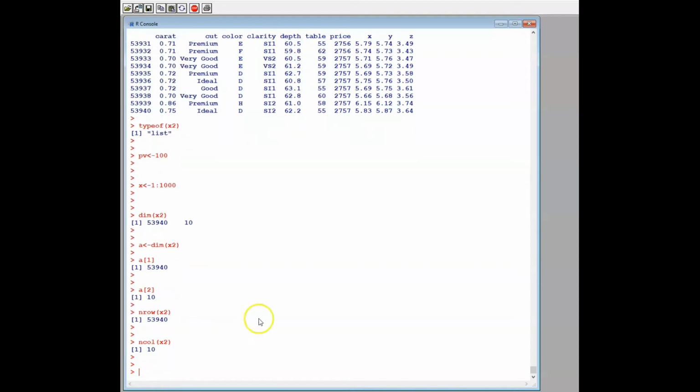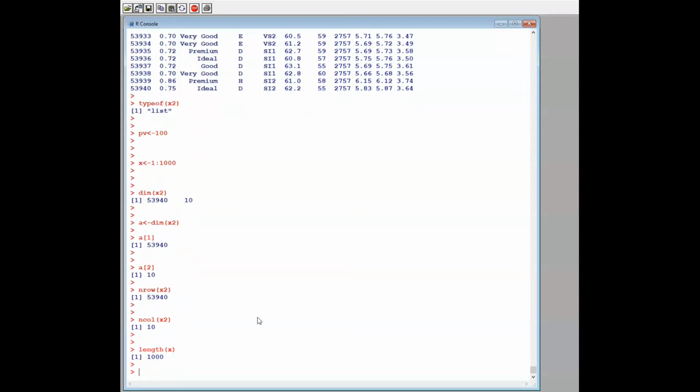Then we get a value of 10. So the dim function is for a matrix and also a data frame. The data frame structure is also like a matrix. It's two-dimensional. Okay, for two-dimensional, we use dim, nrow, ncol. For the vector, we use length. So this is x. We know the number of data points is 1000.